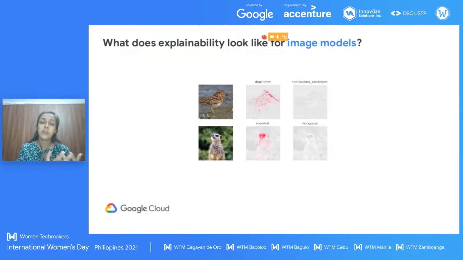So what does explainability look like for image models? For example, we have a classification model that classifies different images. Here we can see that we have a bird in the first image, and the second image is what explainability would return to us. What it returns is the signal: the pixels of the image that signal the most towards the model output. If the model is calling this a bird, which pixels in the image contributed the most towards that prediction?